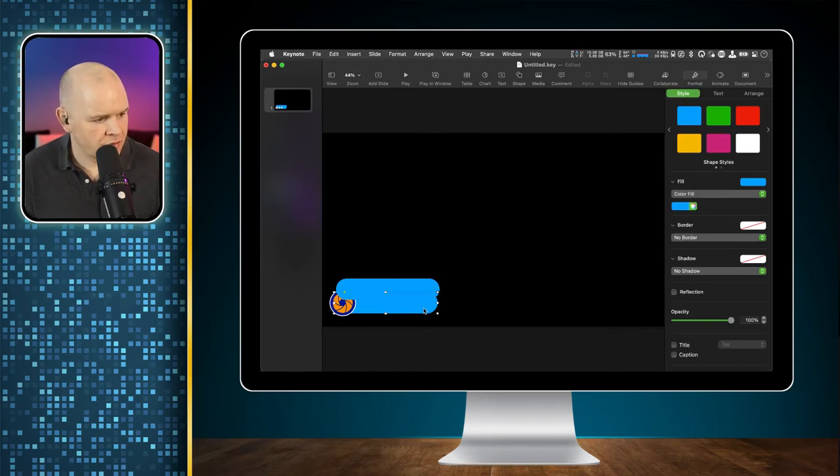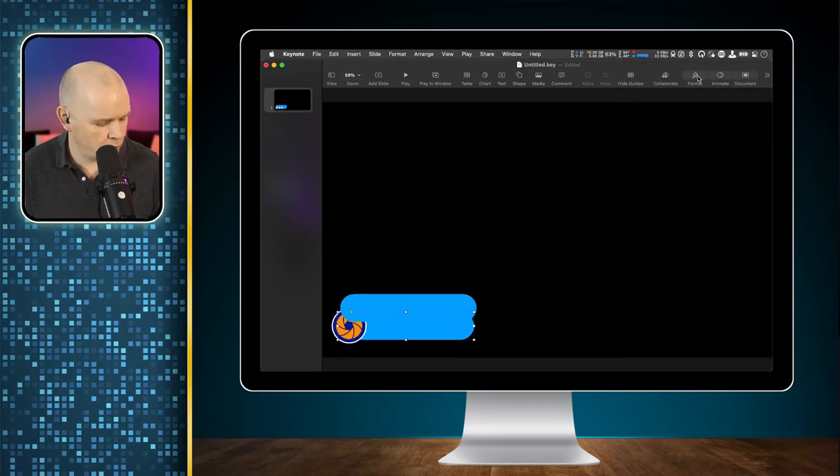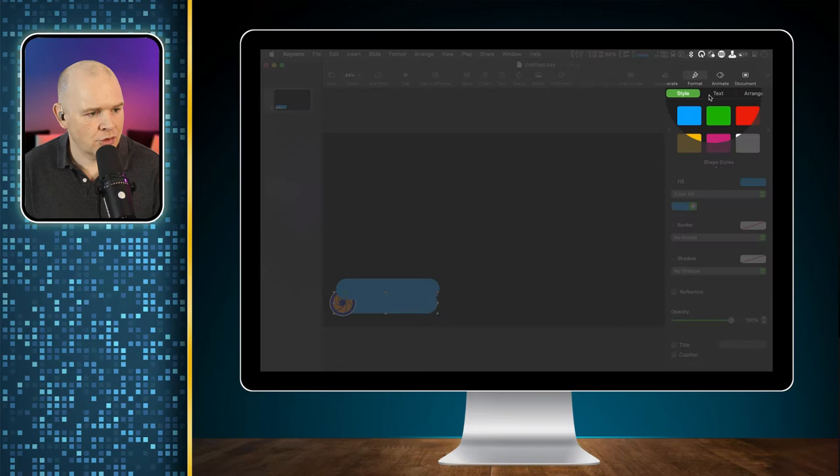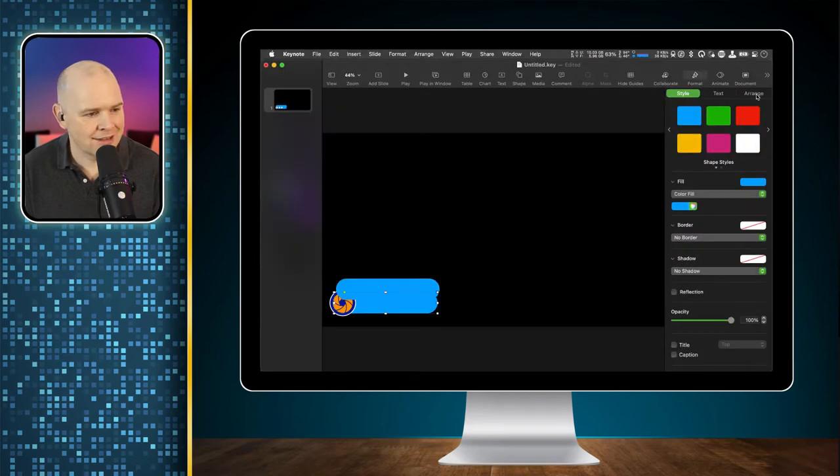Let me change the color of this one now. So this is in the style tab of the inspector. If this isn't open, then you would come up to this format button here. And then you've got style, text, and arrangement. Arrangement is position and size, and the style is obviously all the colors and borders and things like that. So let's give this one a color.